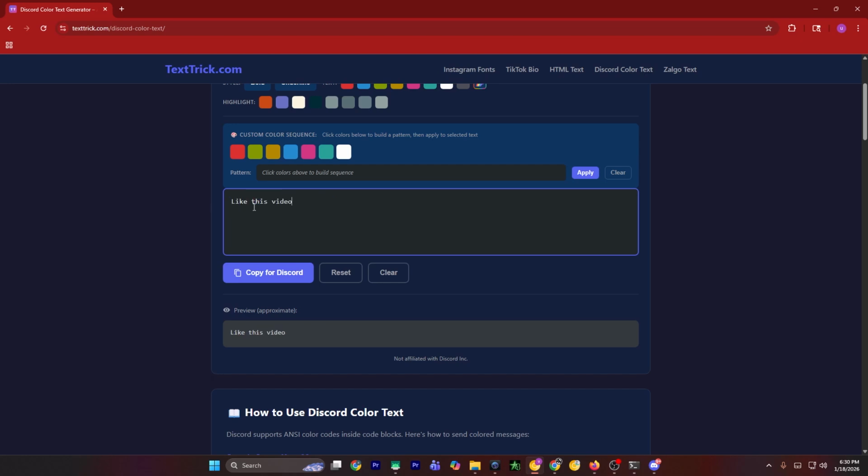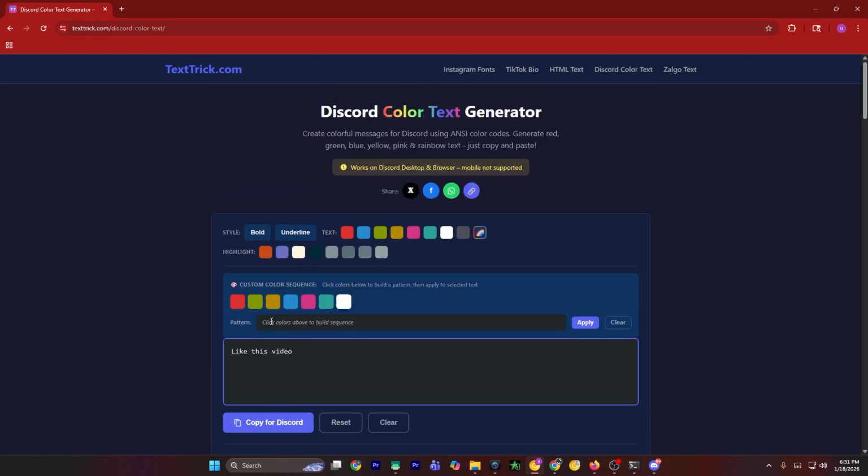Now to make this text rainbow, what you have to do is select a set of colors. For instance, I will select all the colors in the list. So this will be the pattern. If you want to change the pattern, you can select the sequence of your own choice.